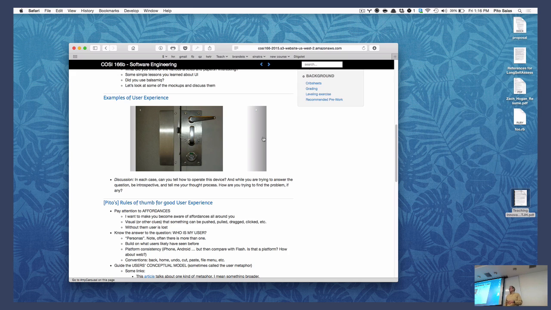So the idea of affordances is obviously not an absolute. People will definitely do things without affordances, either because you find out once and you'll know it forever, or because you don't mind if somebody has to struggle, because eventually they'll get it.